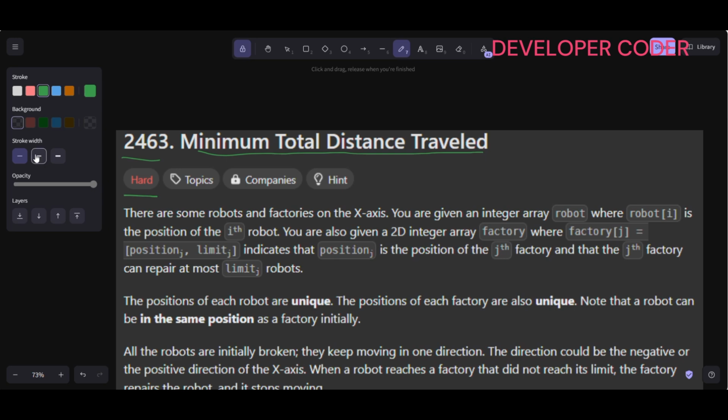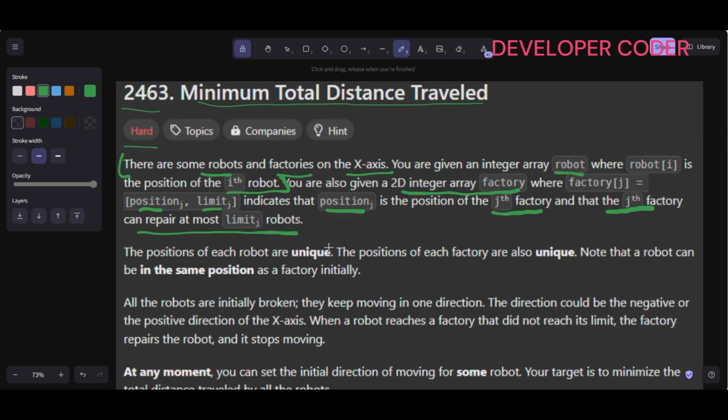So there are some robots and factories on the x-axis. You are given an integer array robot where robot of i is the position of the ith robot. Clear? You are also given a 2D integer array factory. Factory of j is representing two values: one is position and one is limit. Position of j is the position of the jth factory, and the jth factory can repair at most limit of j robots. Okay, so this is given to us.